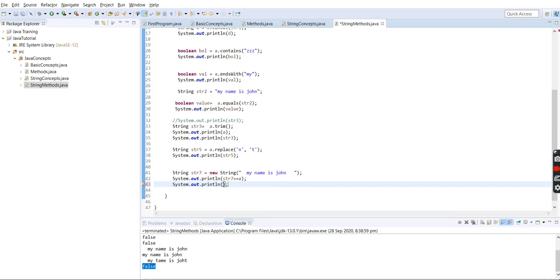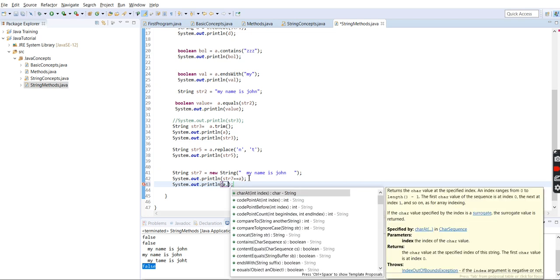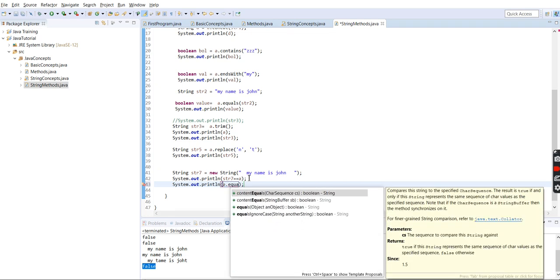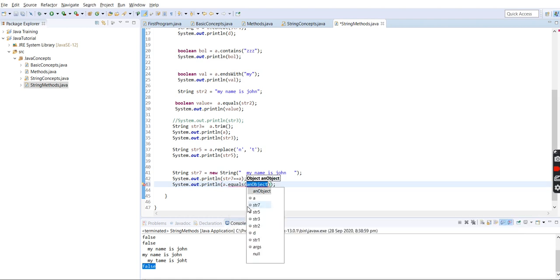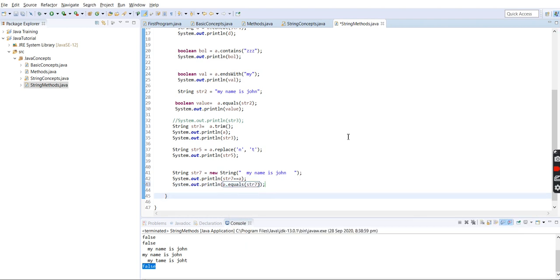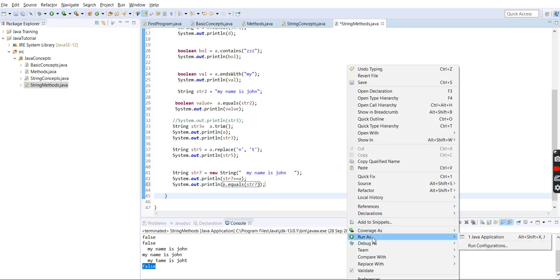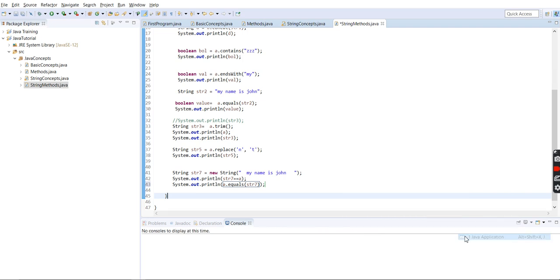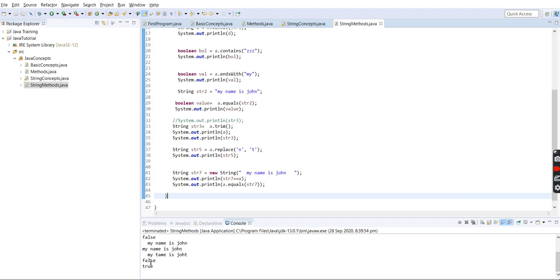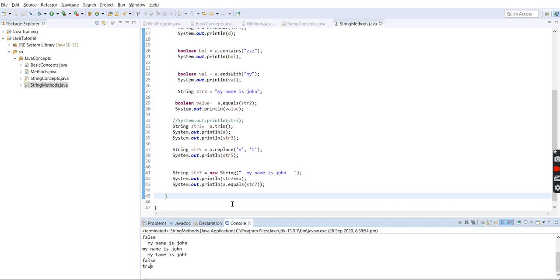I will check. str7, it should give true because the content of both the objects is the same. True. So this is one of the important questions, how we compare strings and how equals to and dot equals differ.